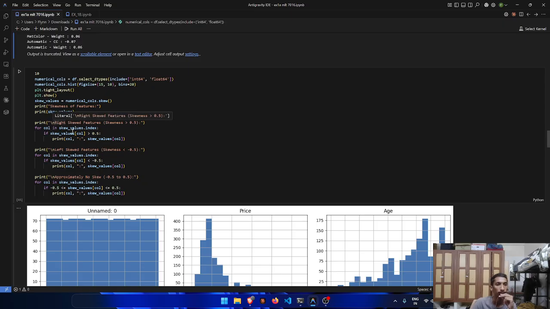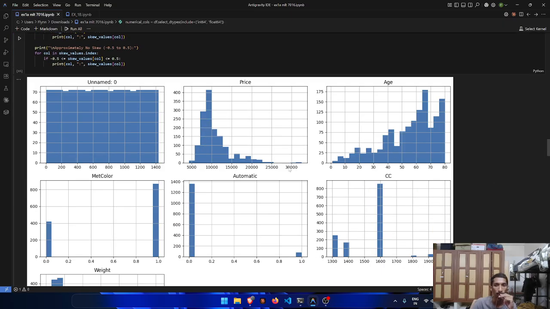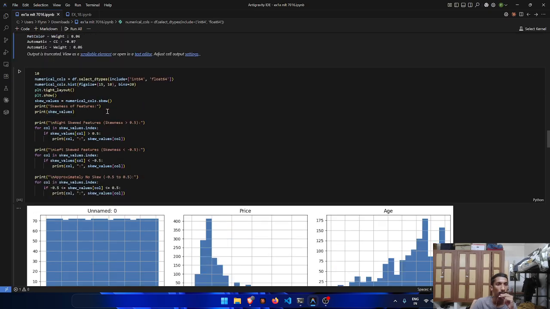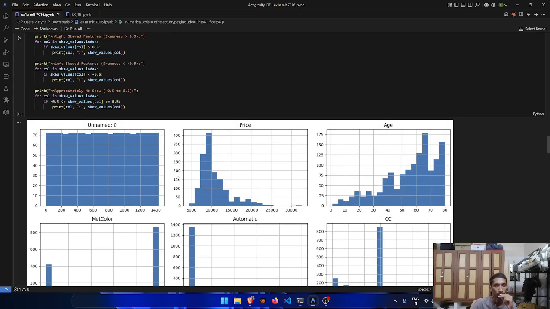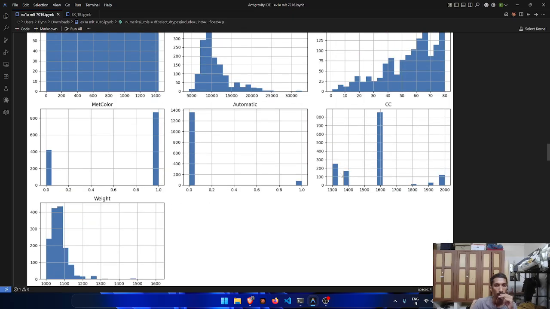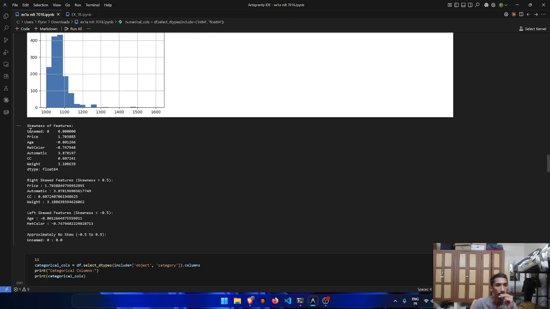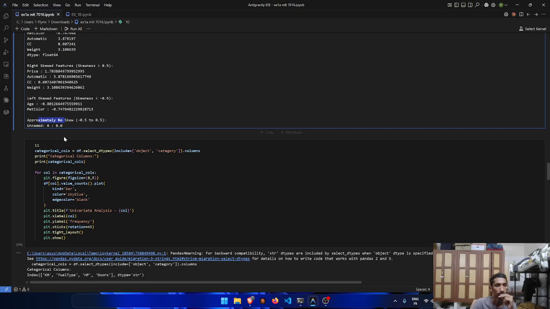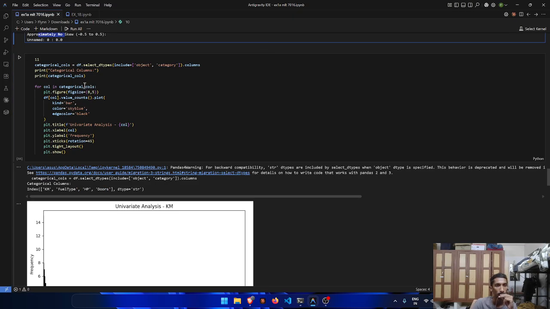Okay, this is for skewed features. So this is how our skew graph will look, and as we need right skewed, left skewed, and no skew, these are the graphs of that. And here is the output of the skewness of the feature, as we have mentioned: right, left, and no skew. So as you could see, this is for the categorical columns.